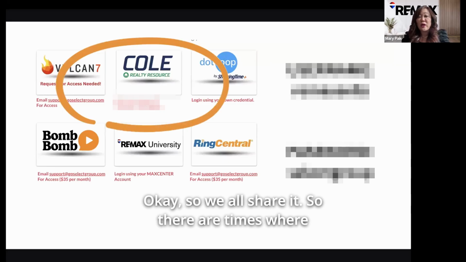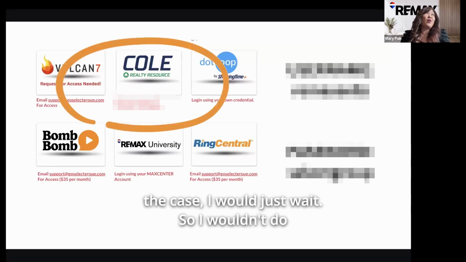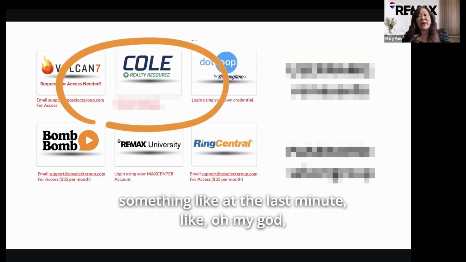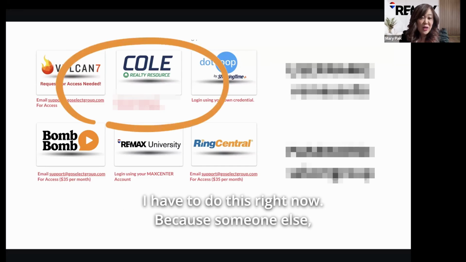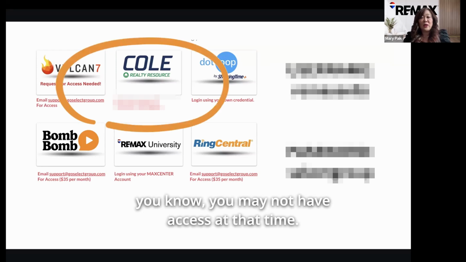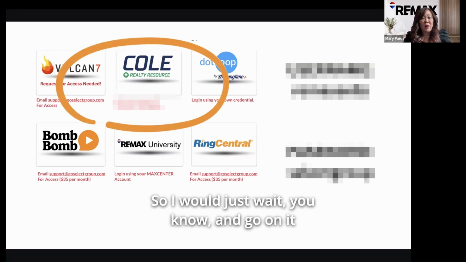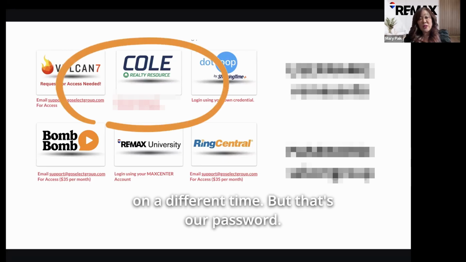So there are times where you may not have access to it. If that's the case, I would just wait. I wouldn't do something at the last minute, like, oh my God, I have to do this right now, because there might be multiple people on it, and you may not have access at that time. So I would just wait and go on it at a different time. But that's our password.